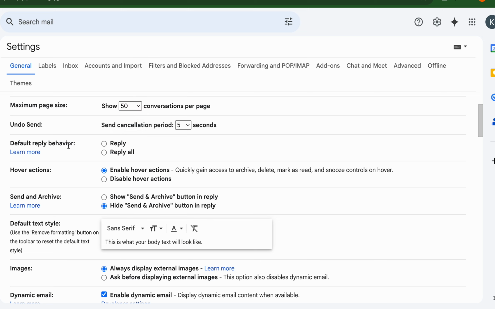Now let's come to the default reply behavior. Generally, it is reply. When we click on the reply, it goes to the one person who has sent the email. Reply all means if other people are there in that email too, marked CC or something, it would reply to all when we are replying in one go. Generally, people reply to the person who is the sender, but in some situations we need to do reply all. So you can set up accordingly, and then you can save.